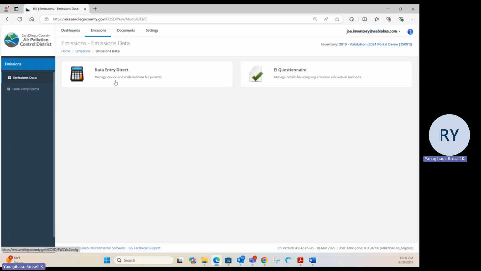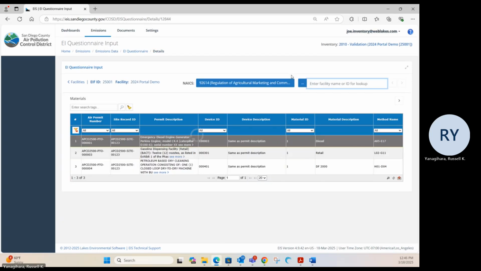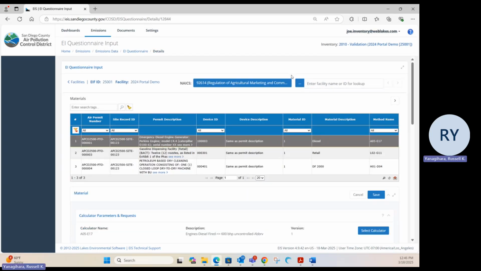Once selected, you will be taken to the following screen. There are two options to enter data into EIS. For this instance, we will use the EI questionnaire function. Once on the EI questionnaire page, you will see the following screen and any applicable permitted and unpermitted equipment at your facility.